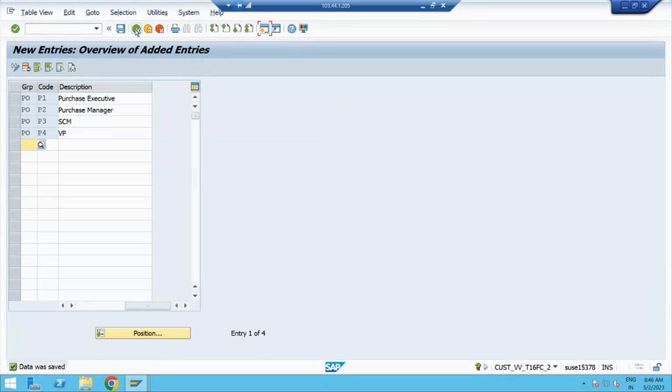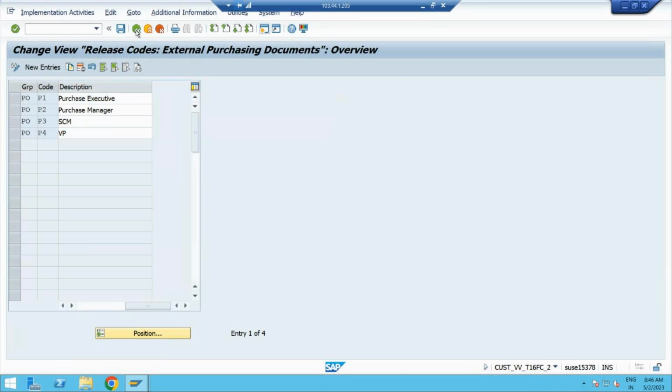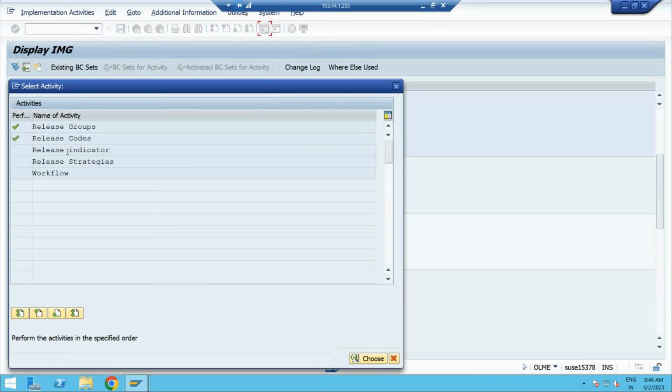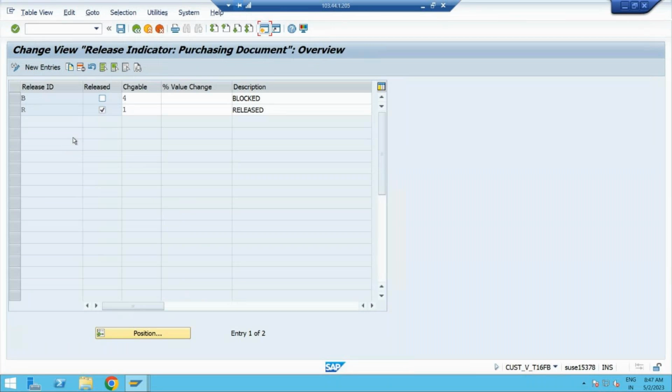So first step, we have done release group, then we have defined the release code. Now go for release indicator. So click on release indicator, and here you can see these are the standard ones. Yesterday we discussed the different changeable items for the PR release, but for PO it is different. When you create a purchase order, at that time either the PO should be released or it should be blocked. So these are the release IDs. It can be anything. You can even go to new entries and create your own.